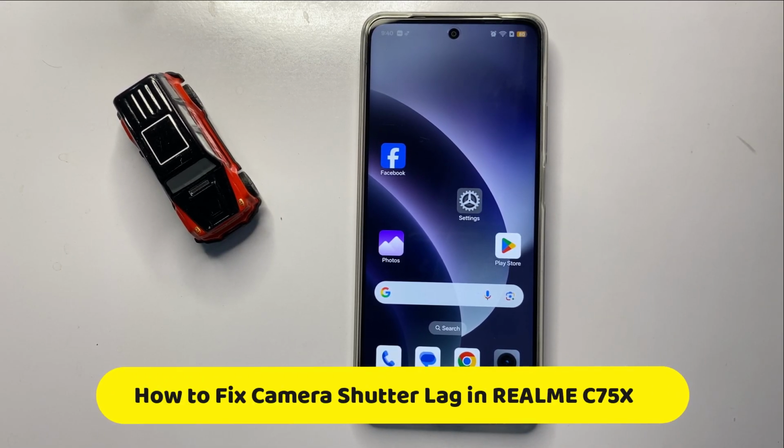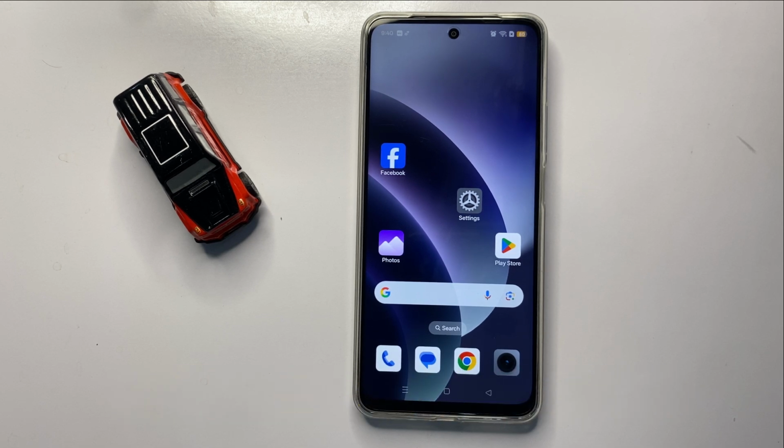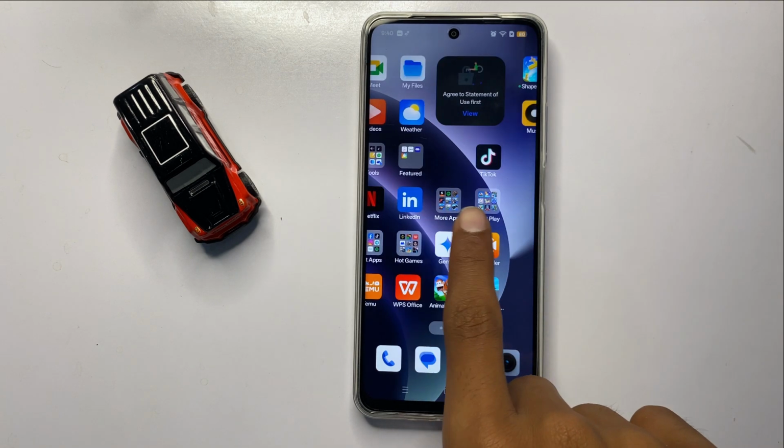What is up everyone? In today's video I'm going to show you how to fix camera shutter lag in Realme C75x. So let's start the video.